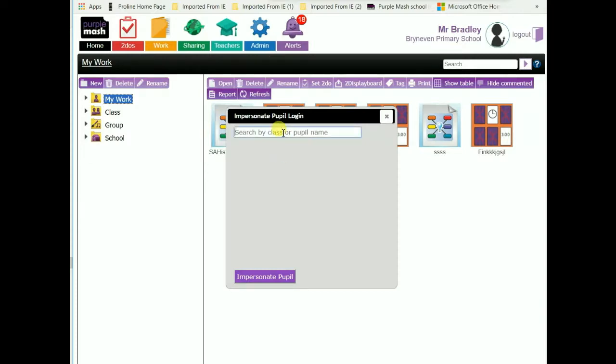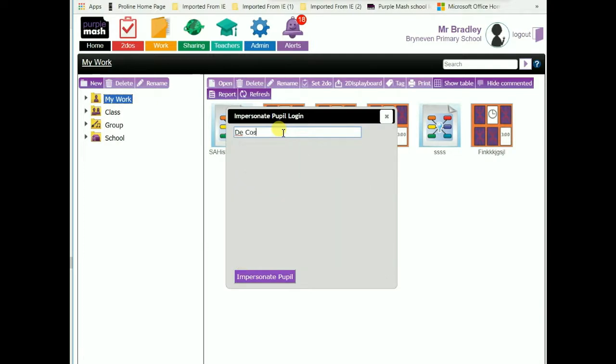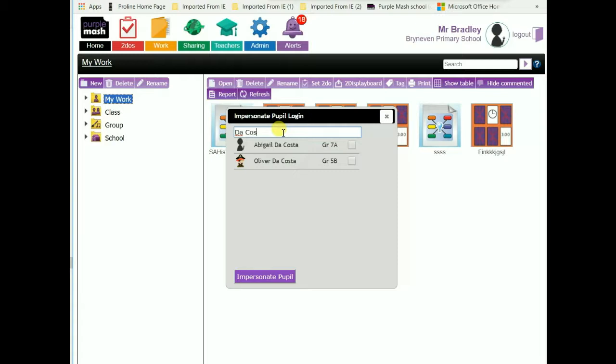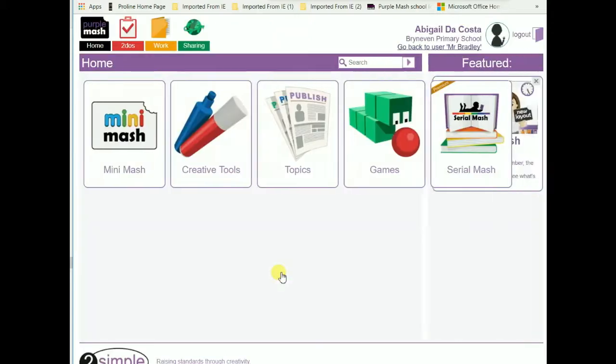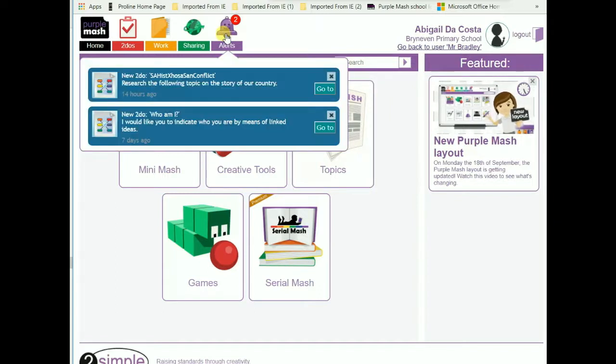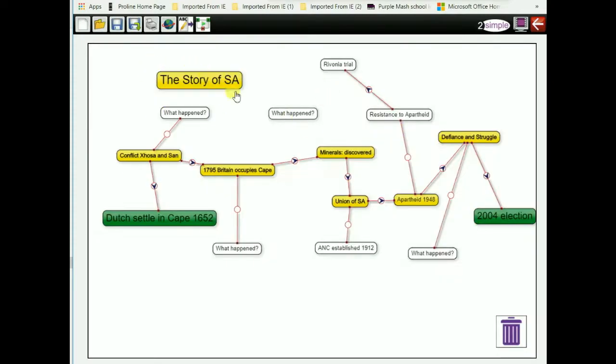Now remember, one of the kids' names was Da Costa, so I'm going to type Da Costa. Da Costa is D-A, and there we go, Abigail Da Costa. I'm sure she was one of the learners that we placed to do this activity. So we log in. Now Abigail would see she's got an alert there. It says new to-do, South African history, causes of Xhosa and San conflict. So she opens it up and she's going to see all of this.